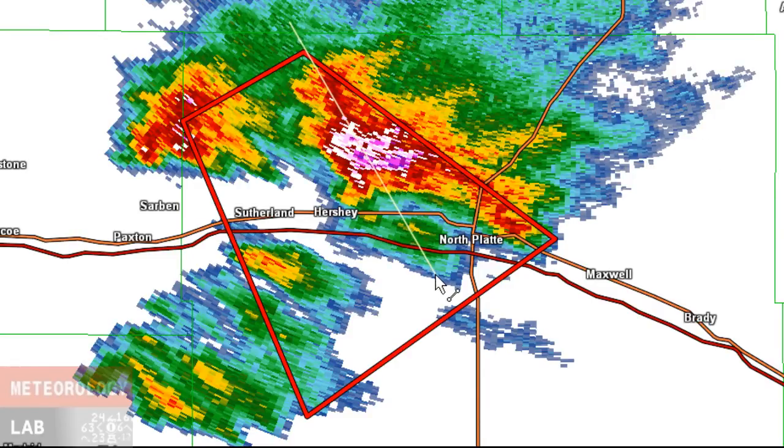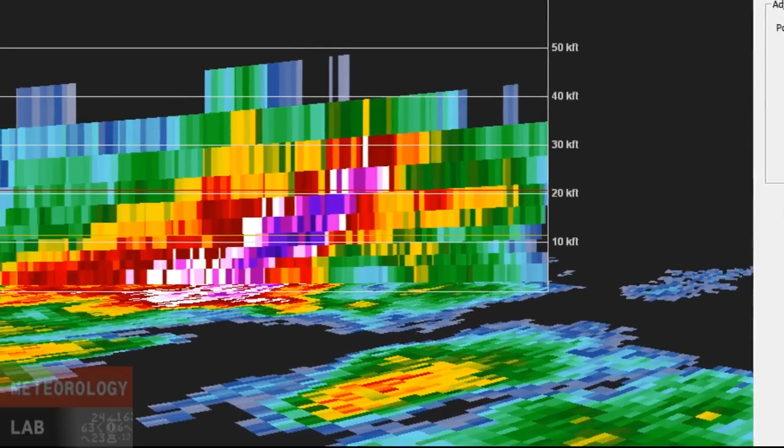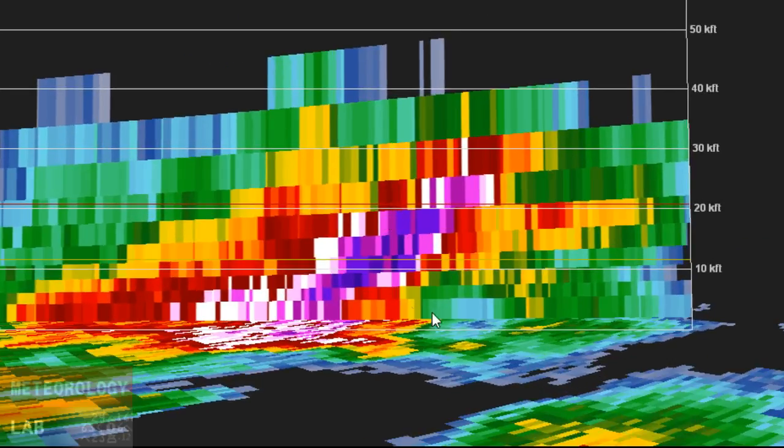So let's take that cross section. And we can see overhang. That's a pretty good overhang right there. Got 70 dBZ's all the way up to about 25,000 feet. And the tops are about 40,000.